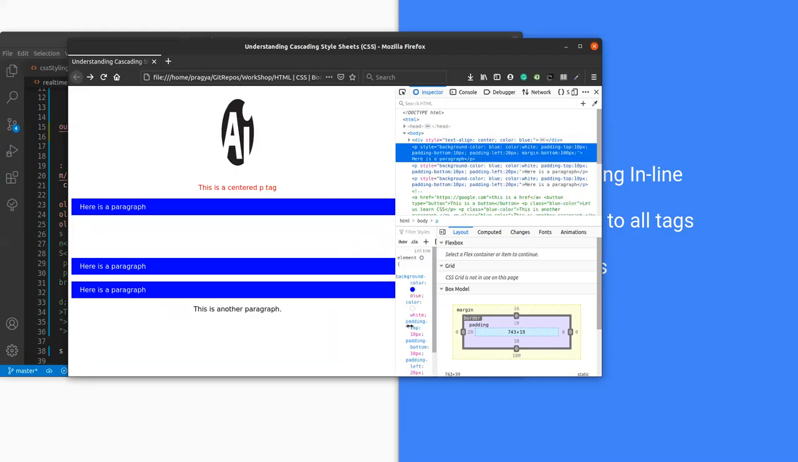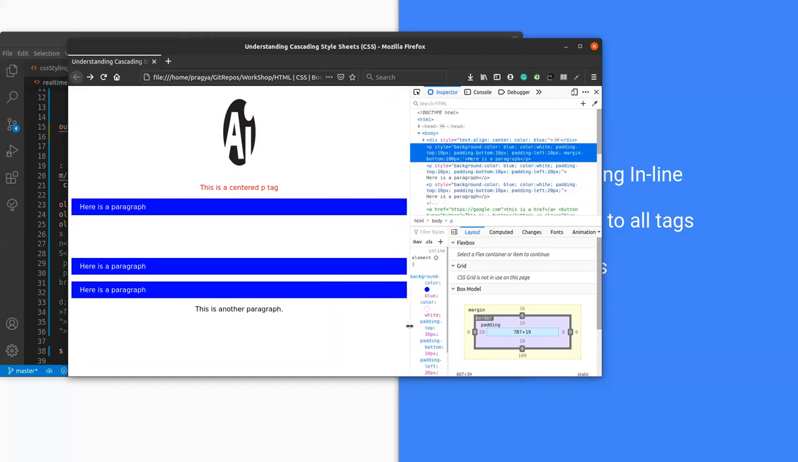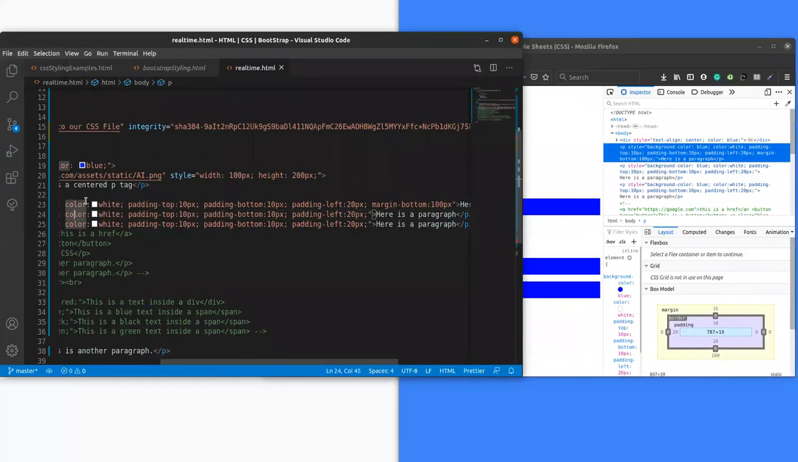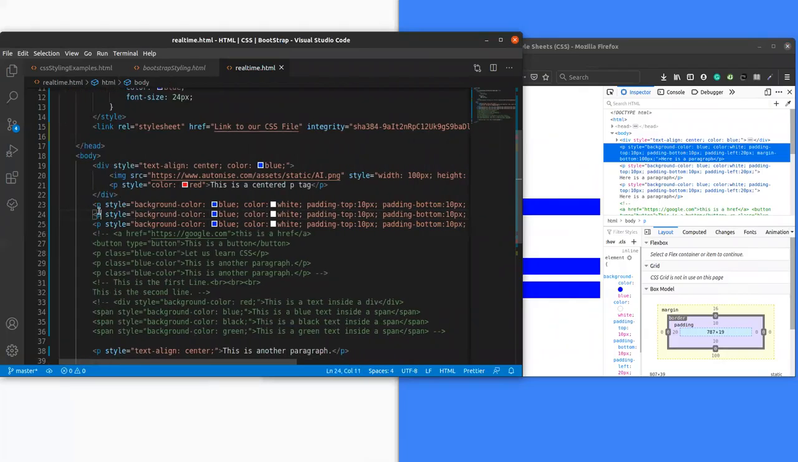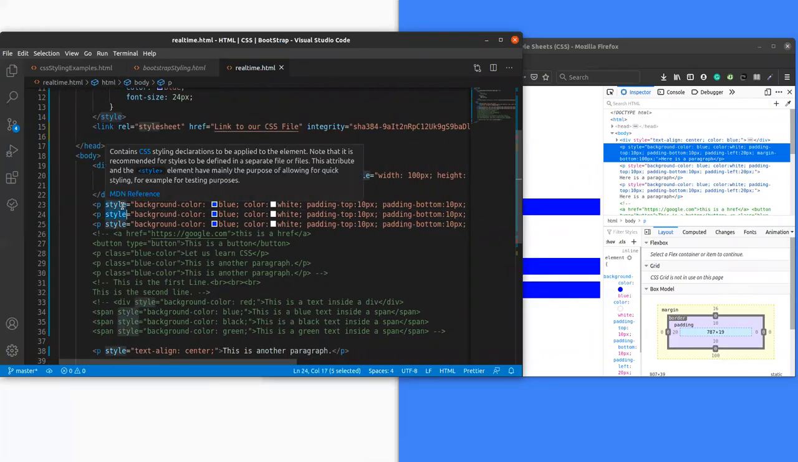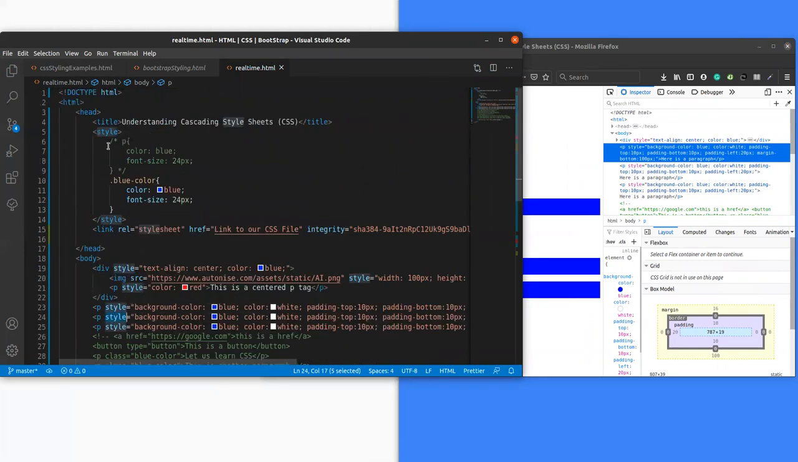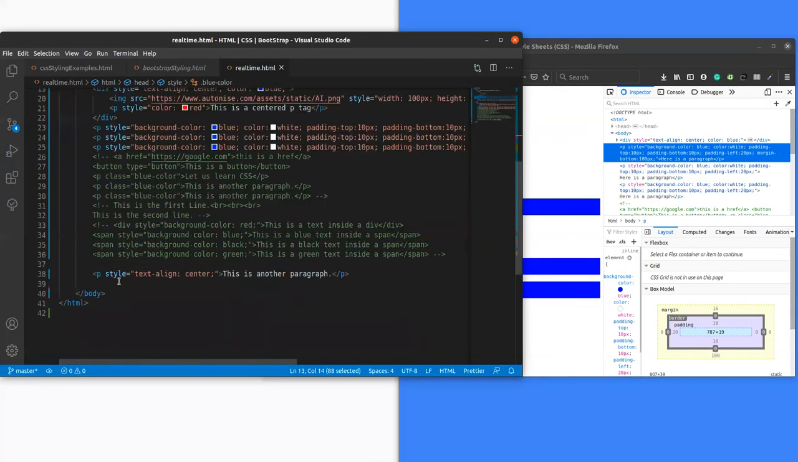So that's it for understanding CSS. We have covered how to apply CSS in three ways. The first one was inline. Applying a style attribute inside the element is called inline CSS. Next, we saw how to apply CSS to entire elements. Next, we saw how to create a CSS class and apply it using the class attribute. So we learned how to apply CSS using three ways.